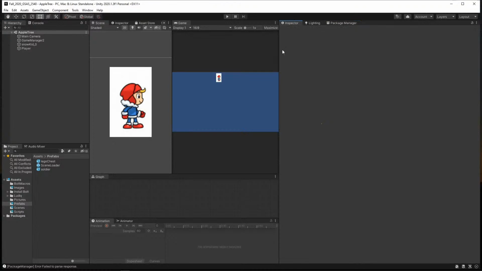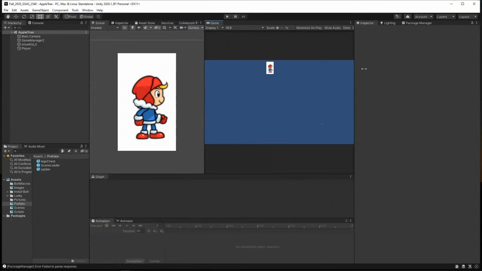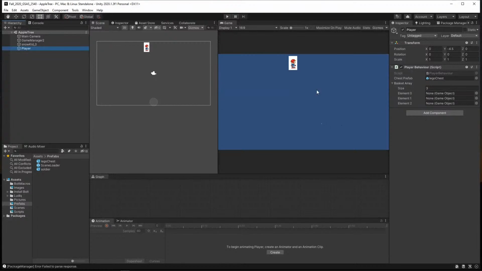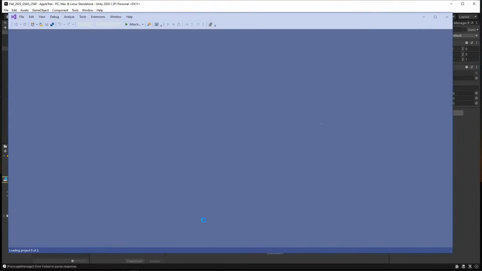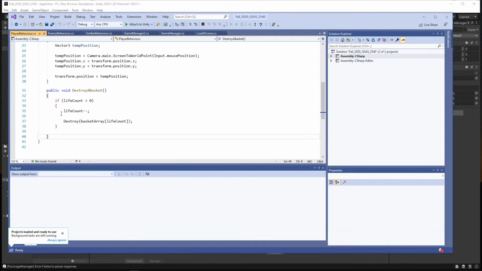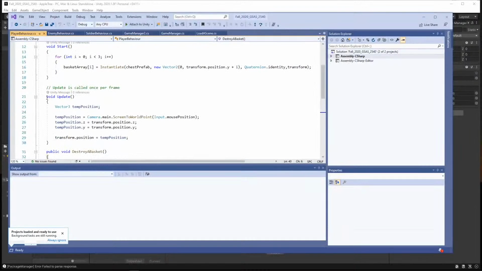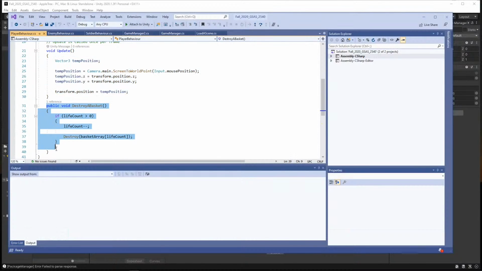We're imagining SnowKid, and SnowKid is now dropping. Let's see where we left him off. In SnowKid, he is dropping soldiers, and the player, if I recall, is populating a bunch of chests. It's making 3 chests on a stack here. Right? Creates these baskets here, puts them in their array. And then during update, it moves the player left and right. And we had this destroy a basket.